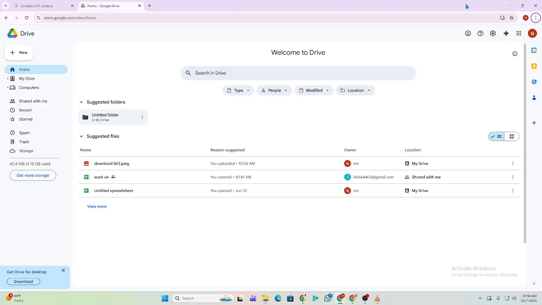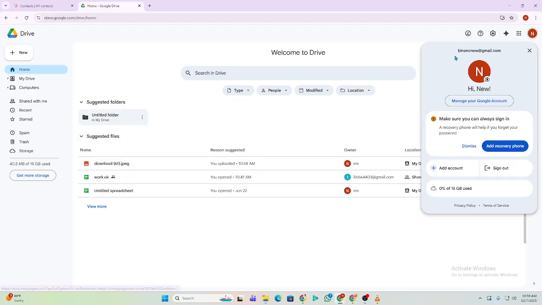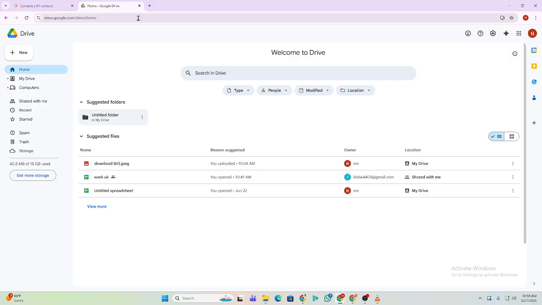First, go ahead and sign in to your Google account. If you're already logged in, you can skip ahead, but if not, just use your usual email and password. Once you're signed in, open Google Drive. You'll see all your folders and files right there on the dashboard.